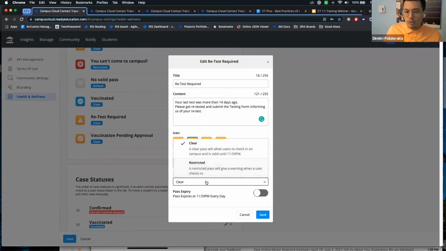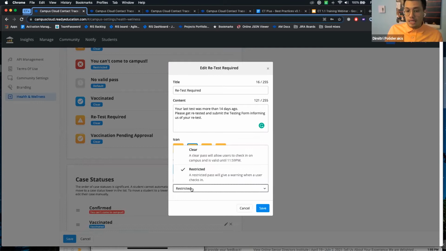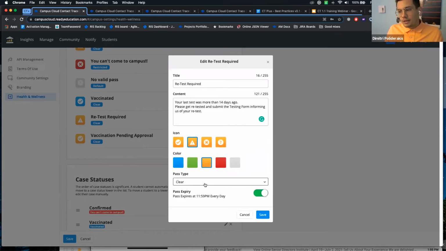Now, in the pass type, you may want to decide that, hey, if a user has not been tested in a sufficient time in that window, they cannot access campus. So when they try to scan in to a QR code, it would actually say you are not allowed to get in. That's restricted. Instead, you may also say, hey, yes, they need to be retested, but overall, I'll still let them come to campus and I'll still let them access the building. So I'll still give them access, but I do want their pass to be yellow and not blue or something else.